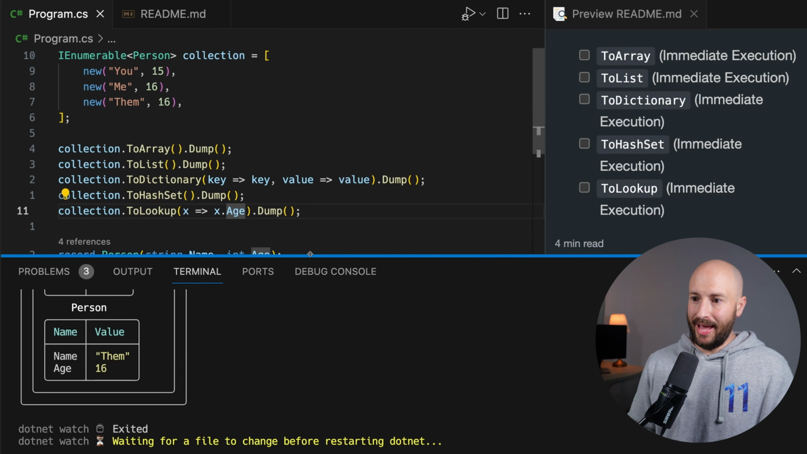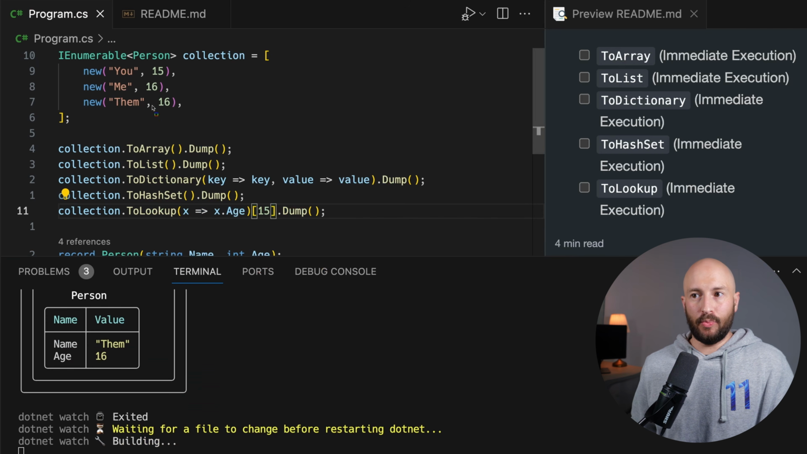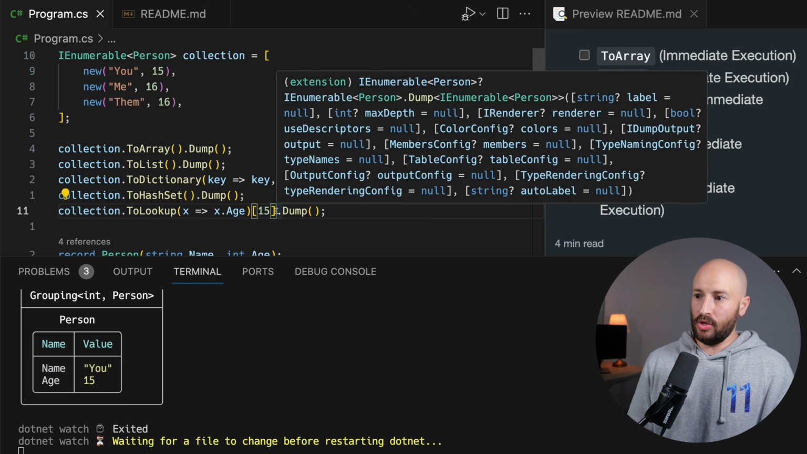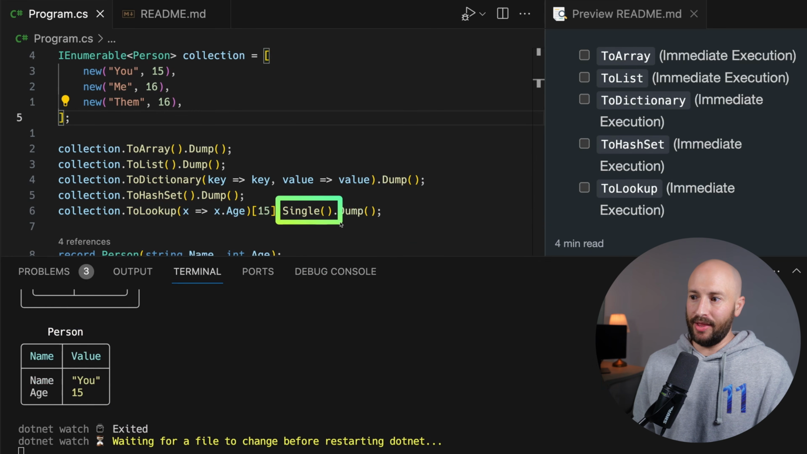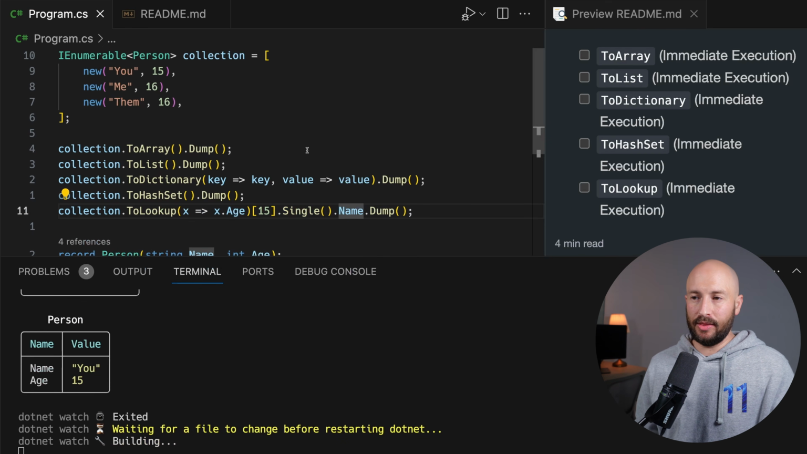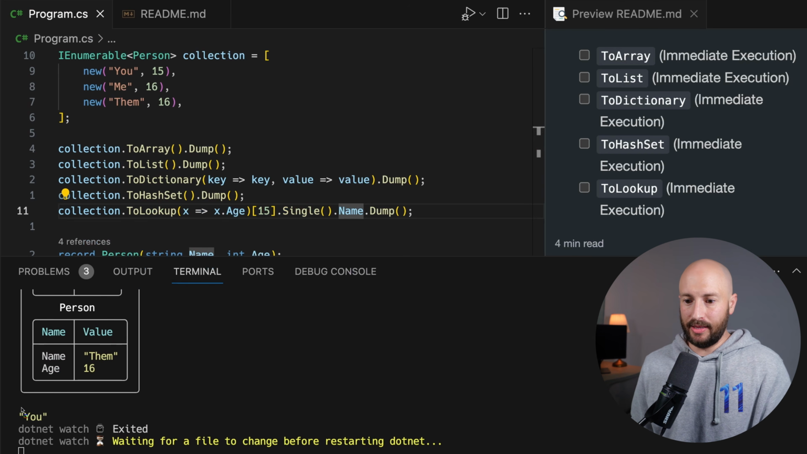Now, if we want to go ahead and access the underlying objects, we can access the group of people who are the age of 15, which is only you. So we can say over here, Single. This will return the single object in the grouping of 15, which is you, meaning that we can also say, let's say, Name and access the underlying name of the single person, which is 15, which is you, and the output, as we would expect, is you.